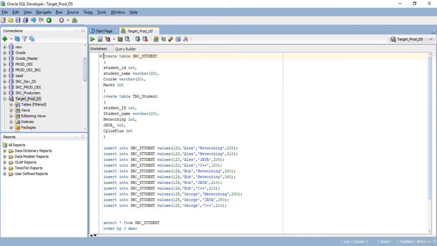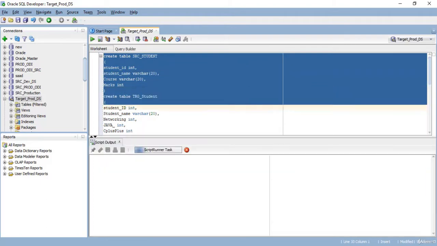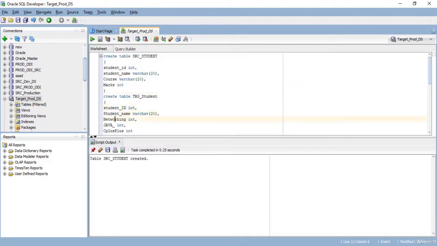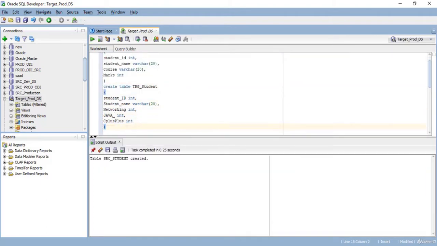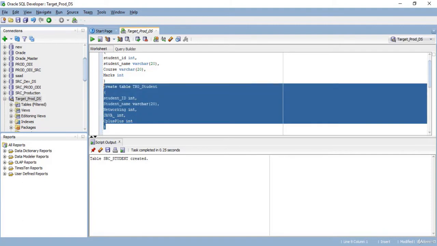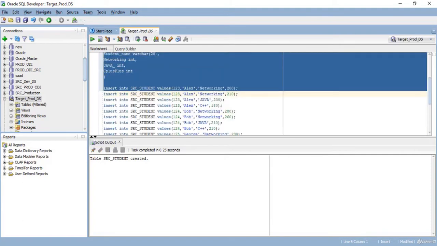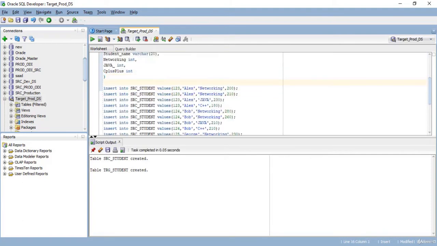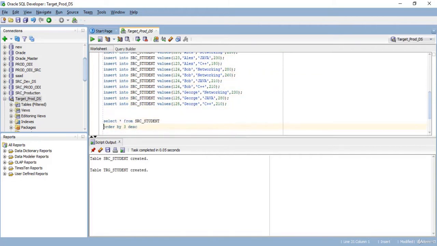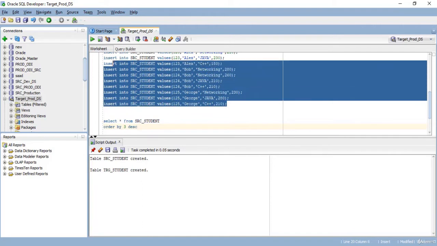This is going to be my source table, source_student: student ID, student name, course and marks. These are the attributes. Just execute this. Then this is going to be my target table: student ID, name, networking, Java, C++. These are the attributes. Let me execute this. Okay, now I need to insert values in my source table, so I'm going to execute this command.